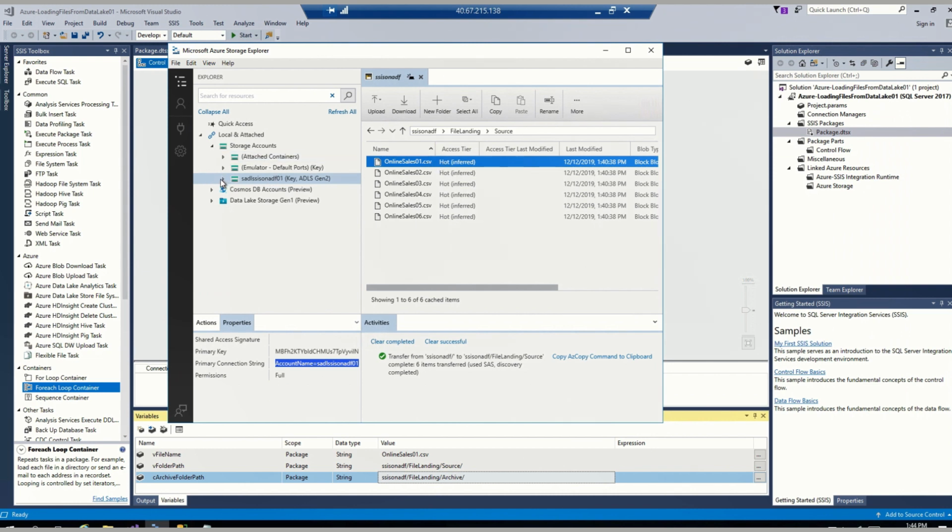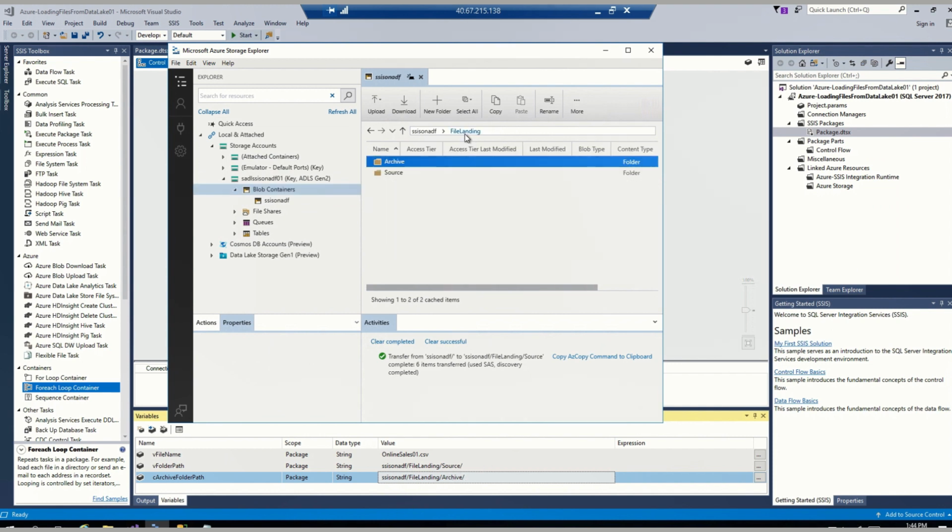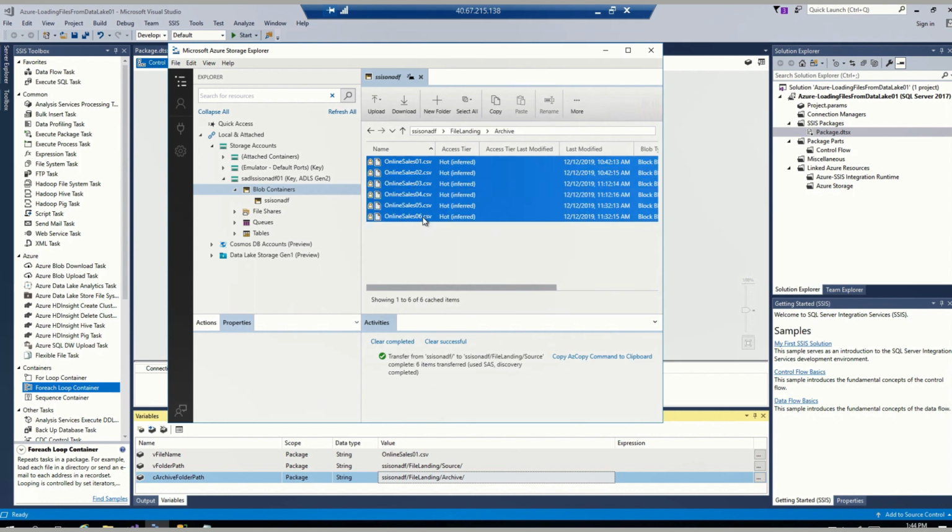So this is the storage account we created earlier. If we drill down into the containers, we can see our container. And this file path is the one that we are using in the folder variable. This is the path to the archive folder. So yeah, all the files are there. We're just going to clear the ones out of the archive, as we will be repopulating that later.